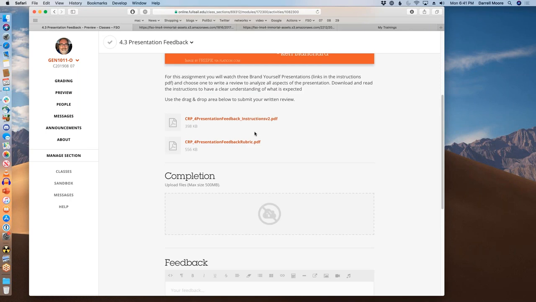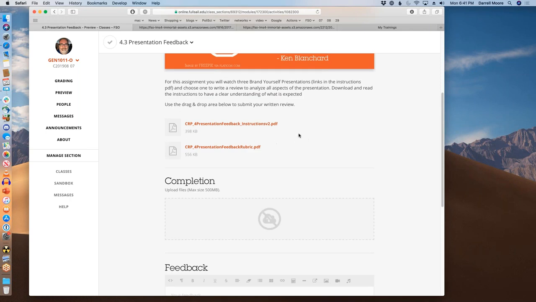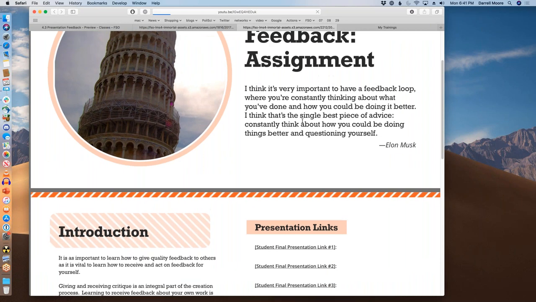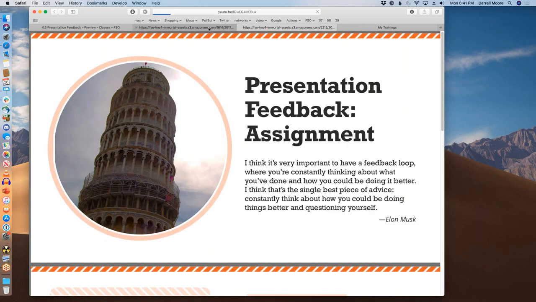You don't have to add any visuals to it or anything like that. I just want two paragraphs talking about the student film that you chose. Give me advice. That's the most important thing. If there is no feedback advice in there, then you're not going to get the grade that you want. But the other things are just telling me what you think about the film and so forth.